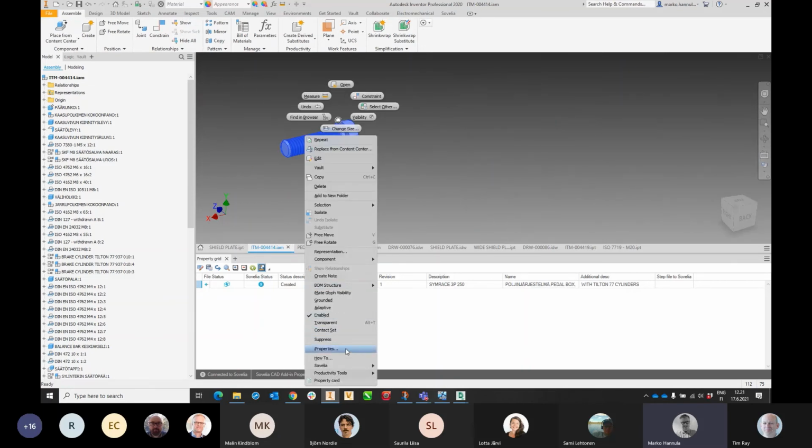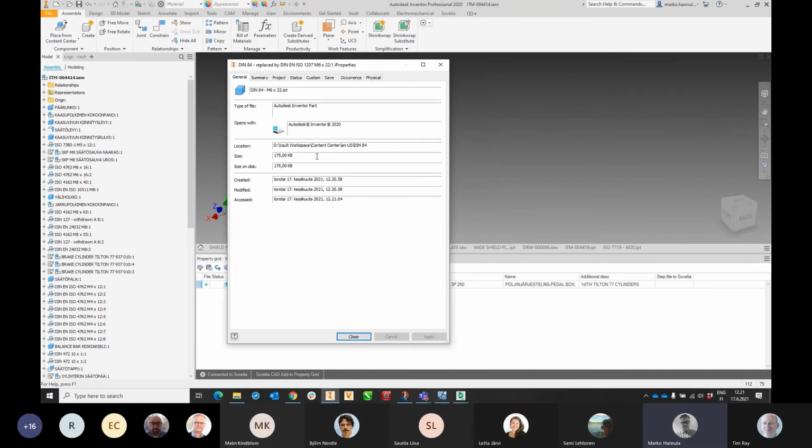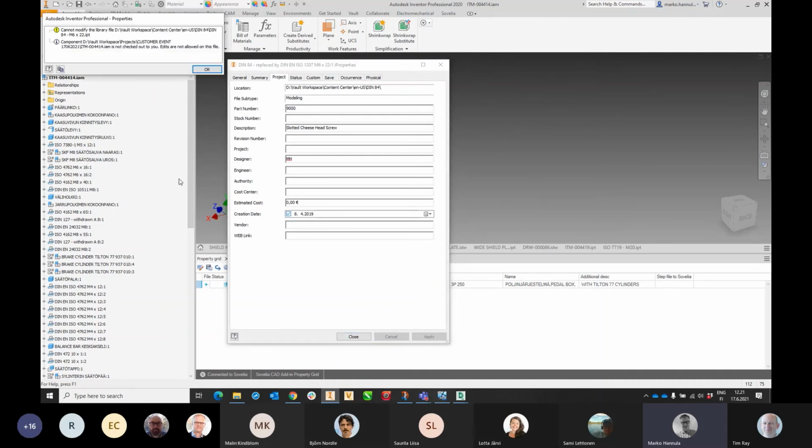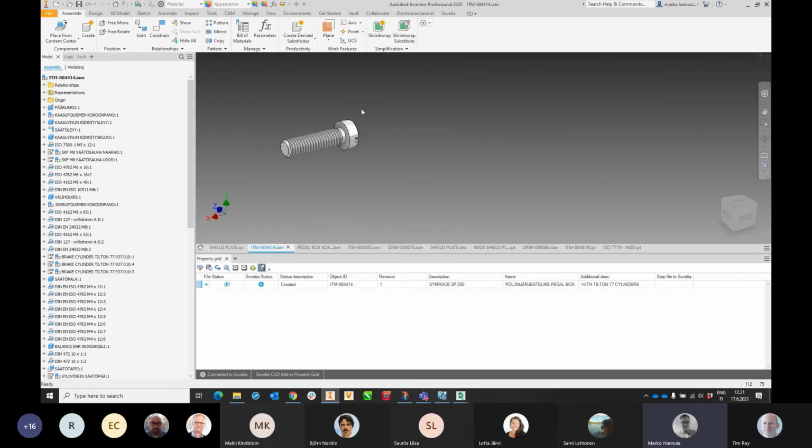Take a look at the iProperties. It's saved to the Content Center file by default, and it has its part number, it has its description, and so on. And of course, you are not able to modify this. If I tell it that the part number is 9000 and hit OK, it says that you are not able to modify Inventor library files.